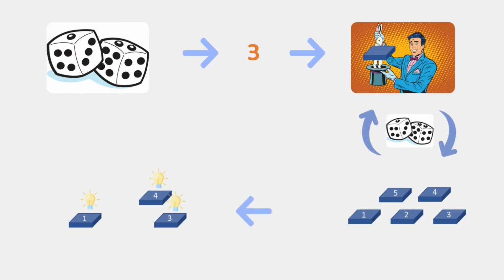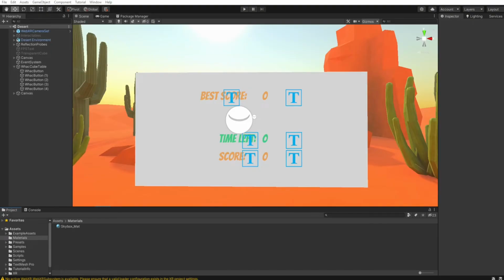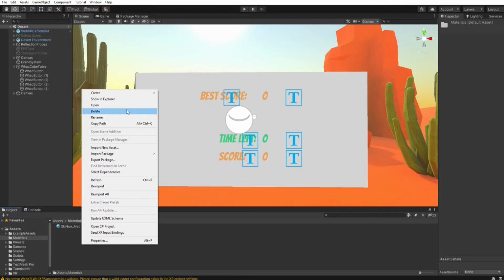Back in the editor, let's create the materials we're going to use for the normal and the activated buttons.